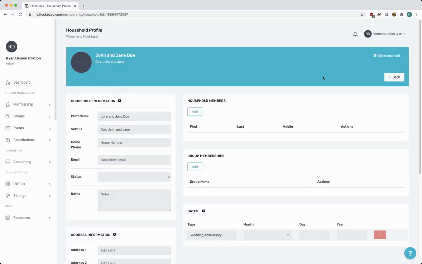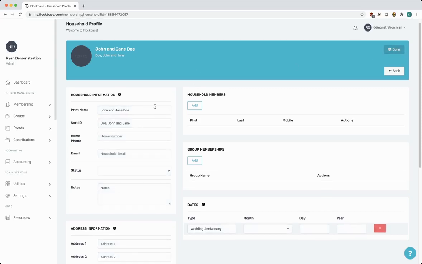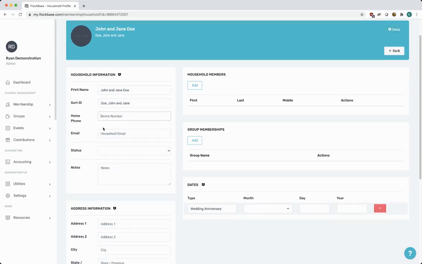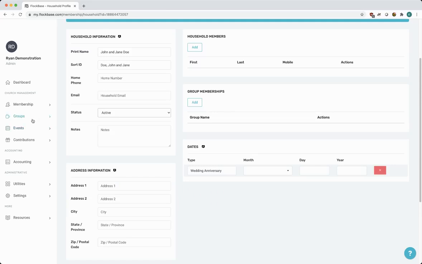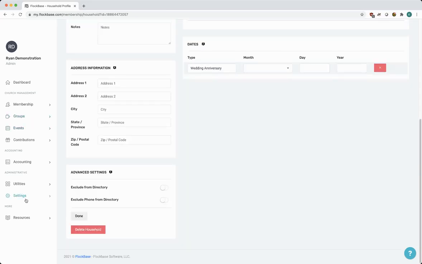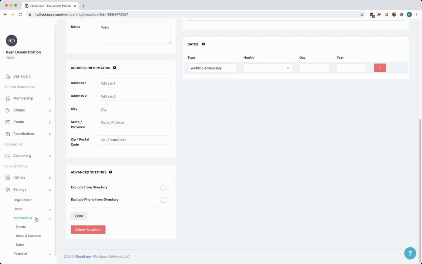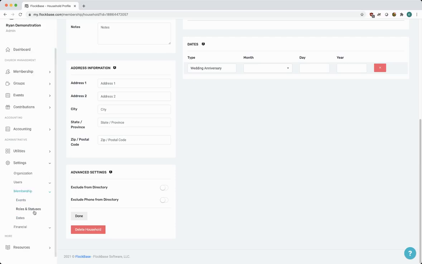So on here, all of the boxes are grayed out until I click Edit Household. And so I can add a home phone number, I can add email, and I can add a status. Right now, the only status that exists is active. To add more statuses, we can go on the left to Settings, and then Membership, and then Roles and Statuses.